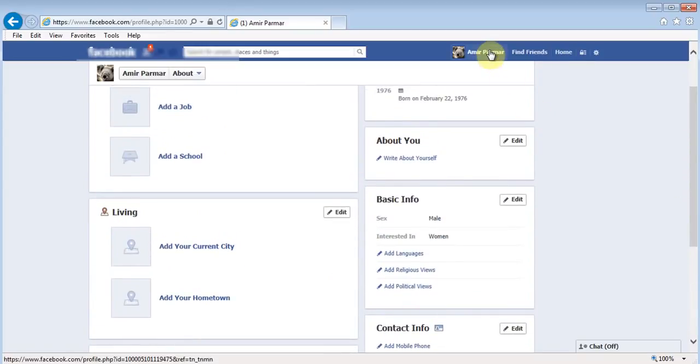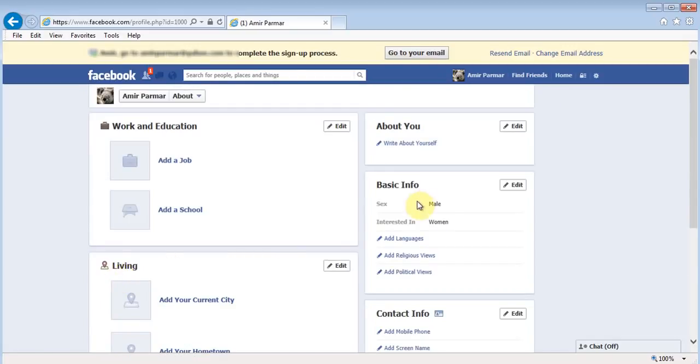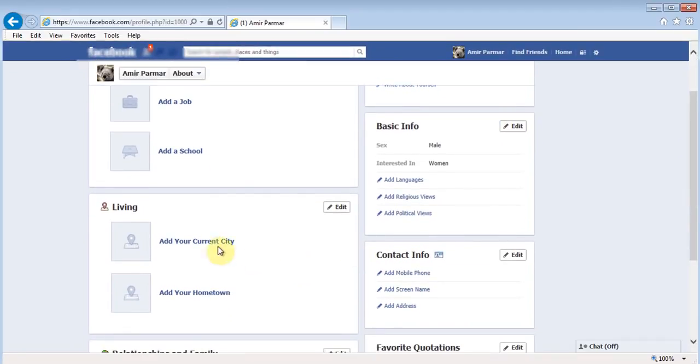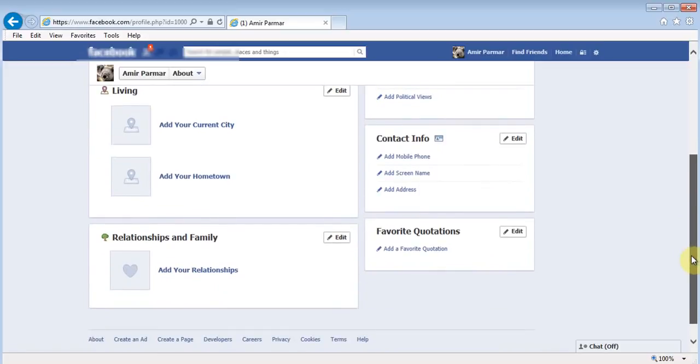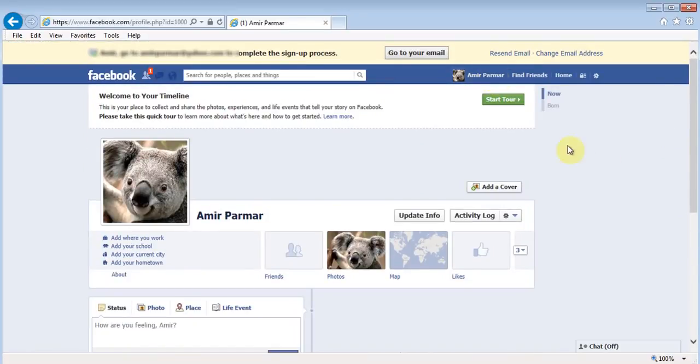So I'll again show you how I got here. From my name, I click on About, and then I click on the basic info. I click edit. Okay, and you can add all kinds of information like your current city, your hometown, if you wanted to add your mobile phone, and again you'll get the same information with security settings. Okay, so that's under your name.